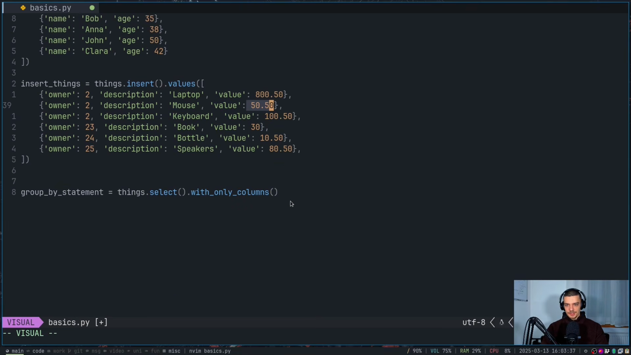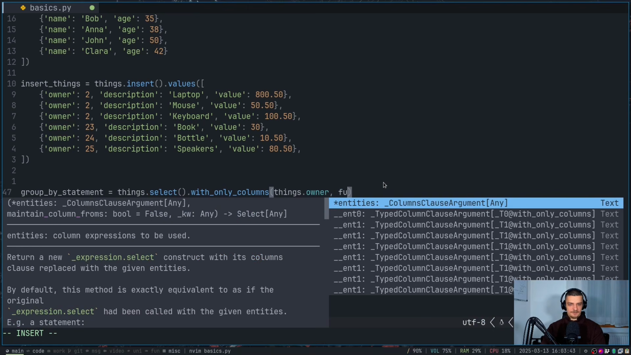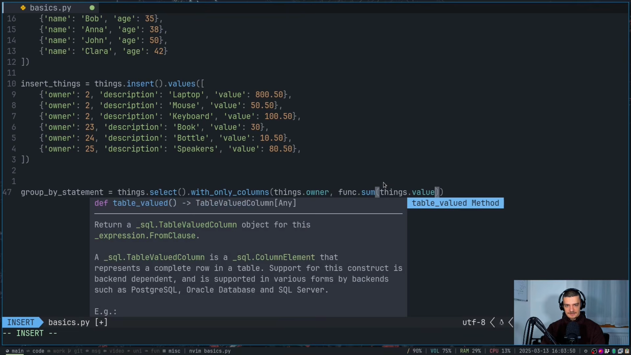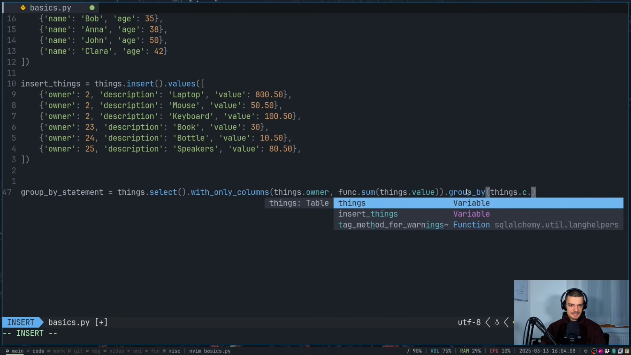That is the aggregation. So what I want to do here now is I want to have the things.owner, and I also want to have func.sum. So I want to sum up all the values, things.value. This is going to give me for every owner how much total value their items have or their things have. So I say select with_only_columns, and then I say group_by, and I want to group by things.c.owner.